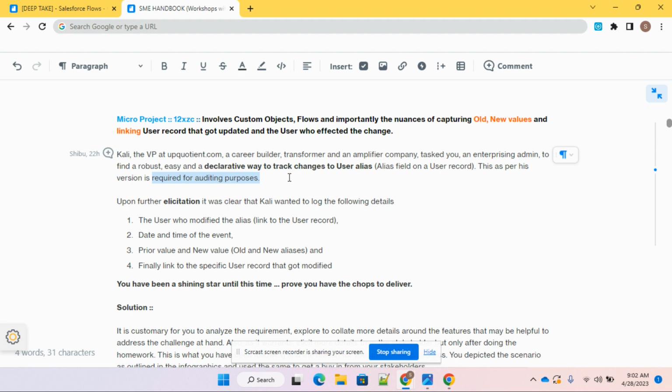And upon further elicitation, it was clear that Kali wanted to log the following details. The first one is the user who modified the alias. You need to provide a link so that when someone clicks the link, it takes you to the user record, the specific user who modified the alias field on the user record.